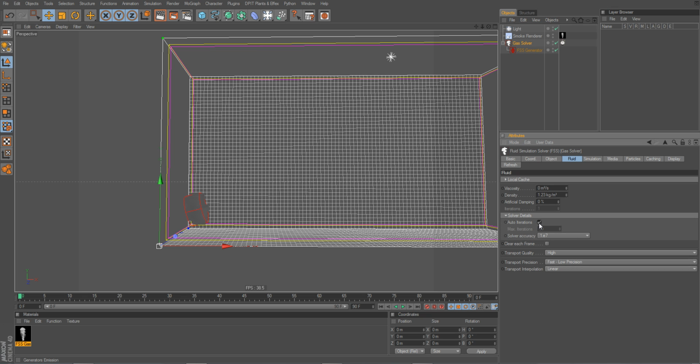Okay, and the next thing I do is I turn off automatic iterations in the solver details, because I want the quality to be as high as possible, and this is going to be fast because it is still low res, so it calculates pretty fast. So I increase this solver accuracy, and I also increase the max iterations as high as possible, set it to 1000. So we got the solver covered now, which is taking care of all the pressure stuff internally.